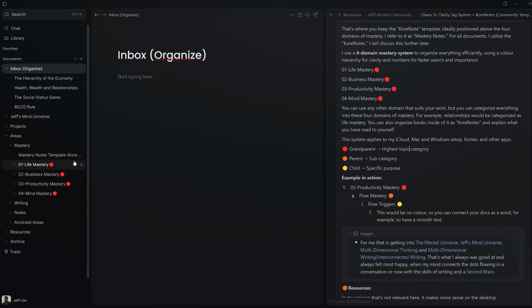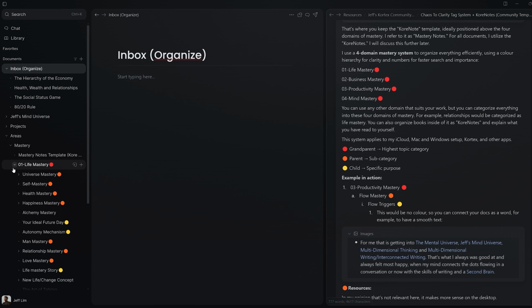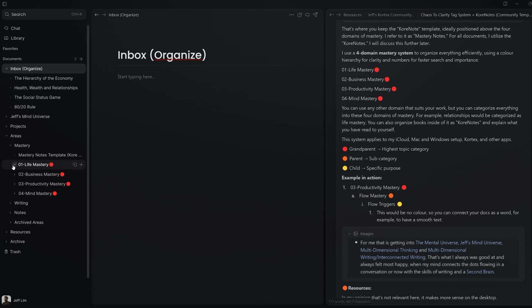So first of all, we have the 4 domains of mastery system. What is the 4 domains of mastery system? This is my organizing method. Everything can be stored into life mastery, business mastery, productivity mastery, and mind mastery. Maybe this works a bit different for you, but this one works for me because everything I have, from universe, self-mastery, health mastery, or business stuff, can be stored into one of these 4 domains. And then we organize this further down the road.